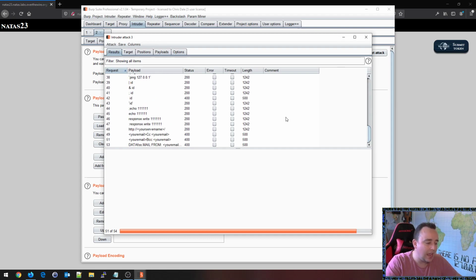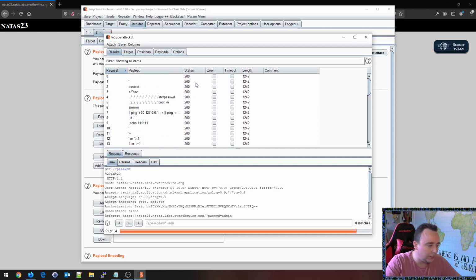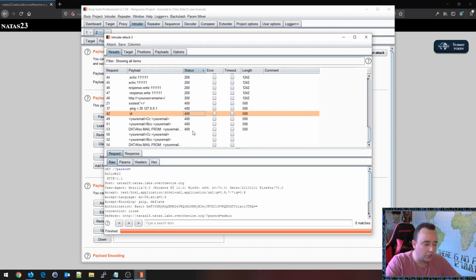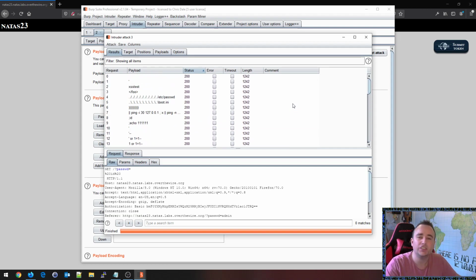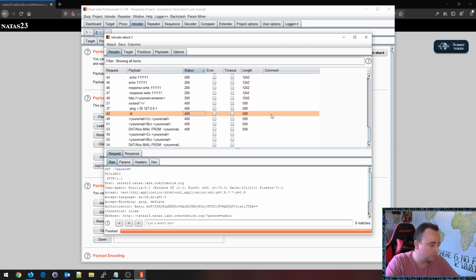I'm not getting any type of 500 error messages. All the status codes are 200 here, which is okay. That means that the request is being processed naturally by the web server. So we're kind of out of luck in terms of just fuzzing this straight on.